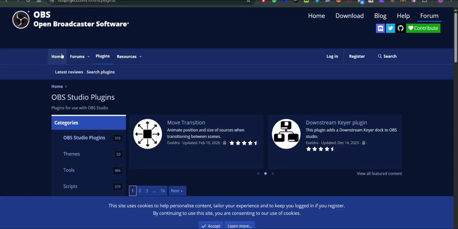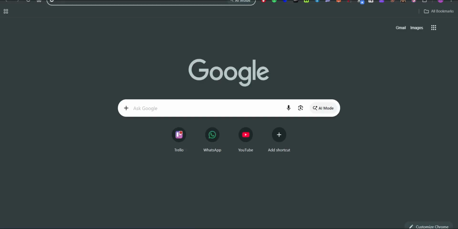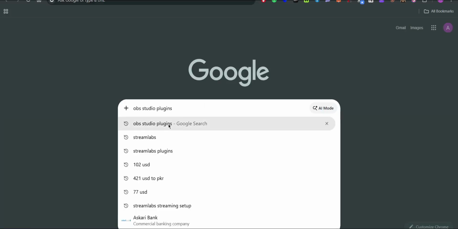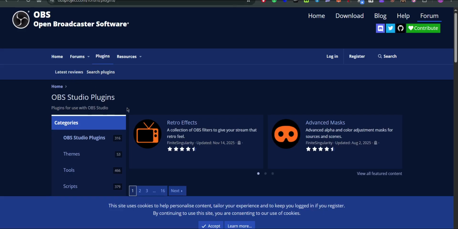First up, open your browser and go to the website obsproject.com. Let me show you which one to go with. Over here, just search for OBS Studio plugins and go to this obsproject.com. Once it opens, you will see it like this.